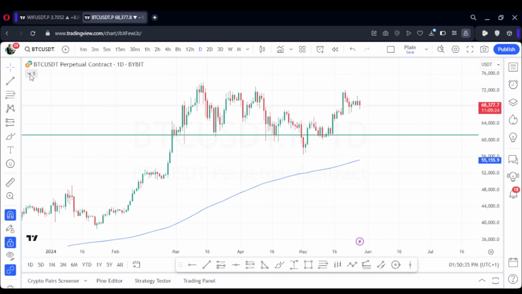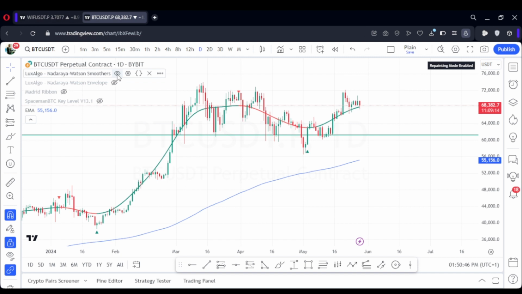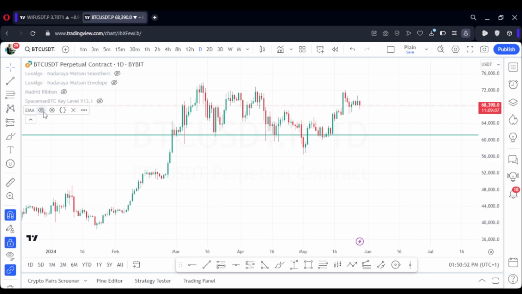All right, if I collapse this right now, you see that I have my EMA right here. All these other ones are hidden, right? If I click on the eye icon, it will reveal that indicator. I click on it again, it will hide it. Now the only one that is visible is this one. If I click on it, it hides it. If I click on it, it opens up.